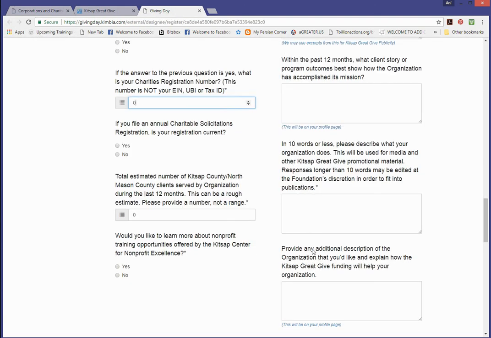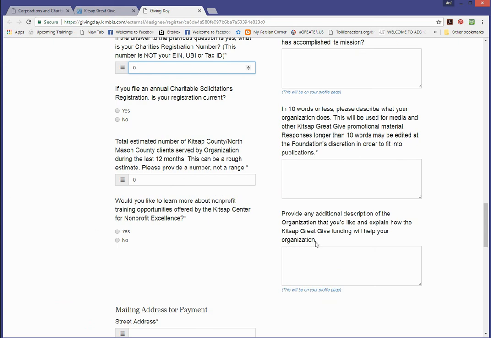Another thing I want to point out here is, in 10 words or less, describe what your organization does. This is important because one of our really amazing media sponsors, Sound Publishing, puts out an insert into every single local newspaper that has a listing of all the nonprofits participating in the Kitsap Great Give. And in that listing, you have 10 words to describe what your organization does.